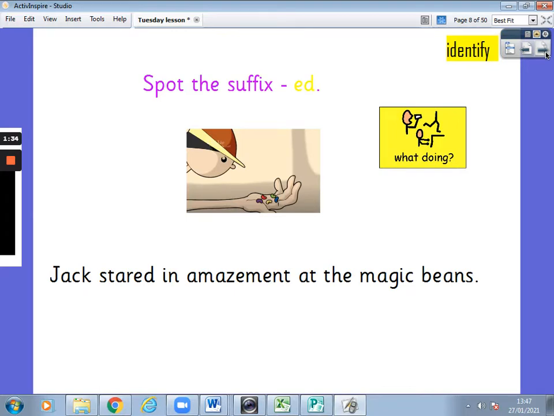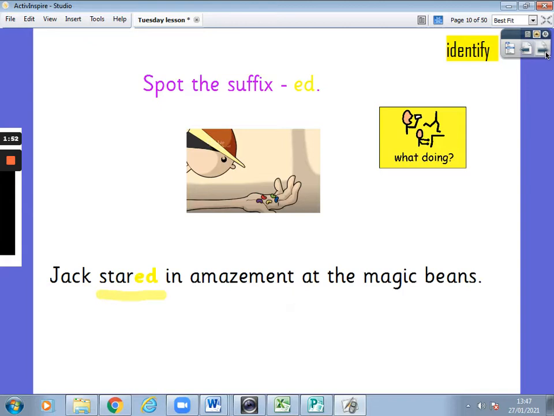Now, let's identify the suffix ed. Spot the suffix ed in my sentence. I'm going to read the sentence to you, then you can pause the video and write down the word that has the suffix ed. Jack stared in amazement at the magic beans. That's right.